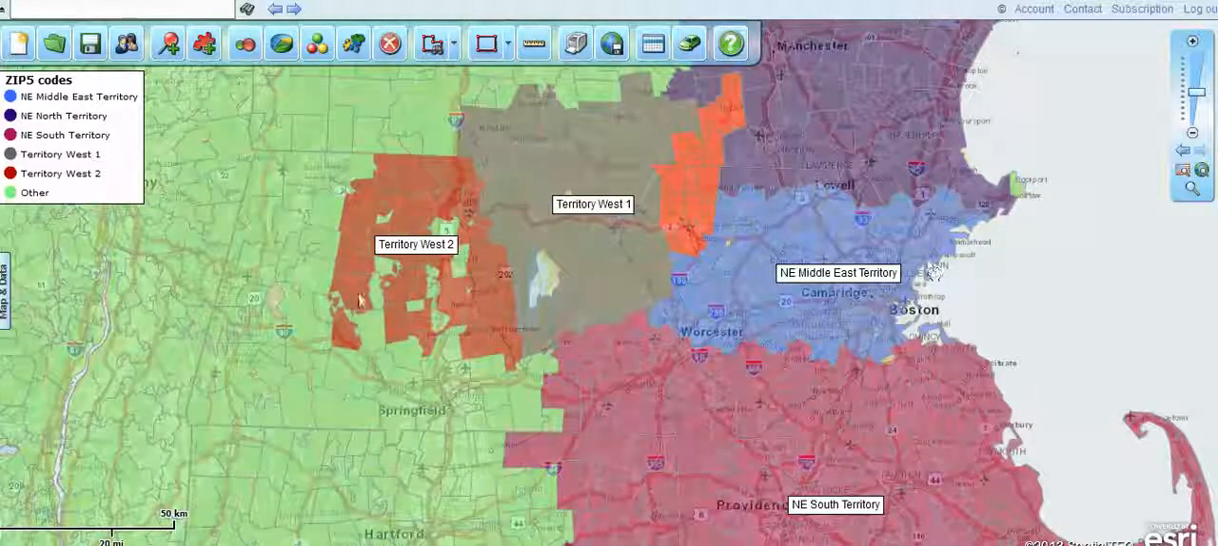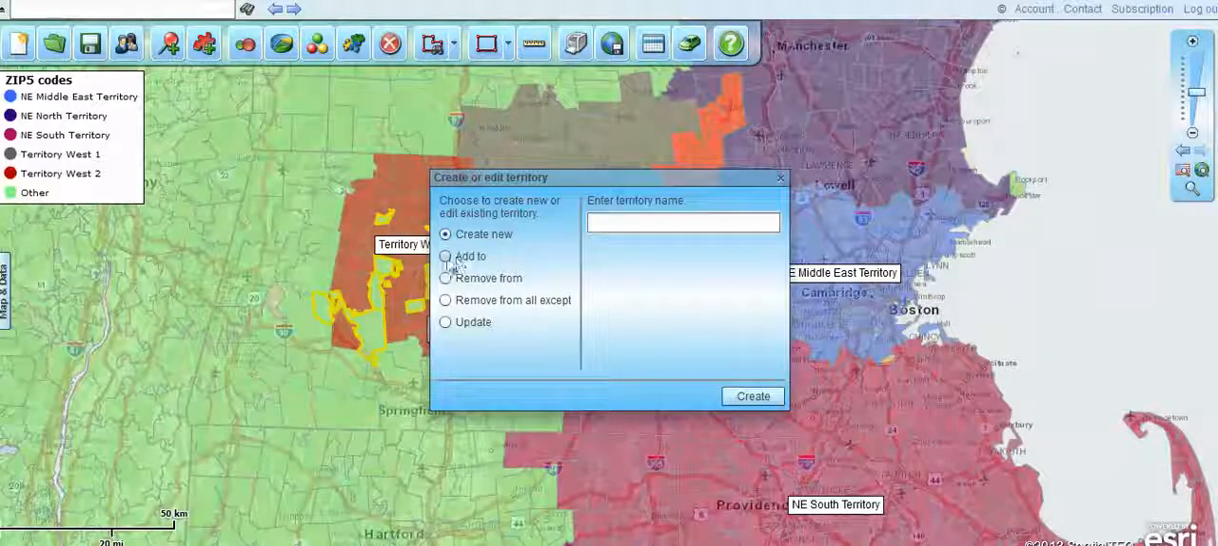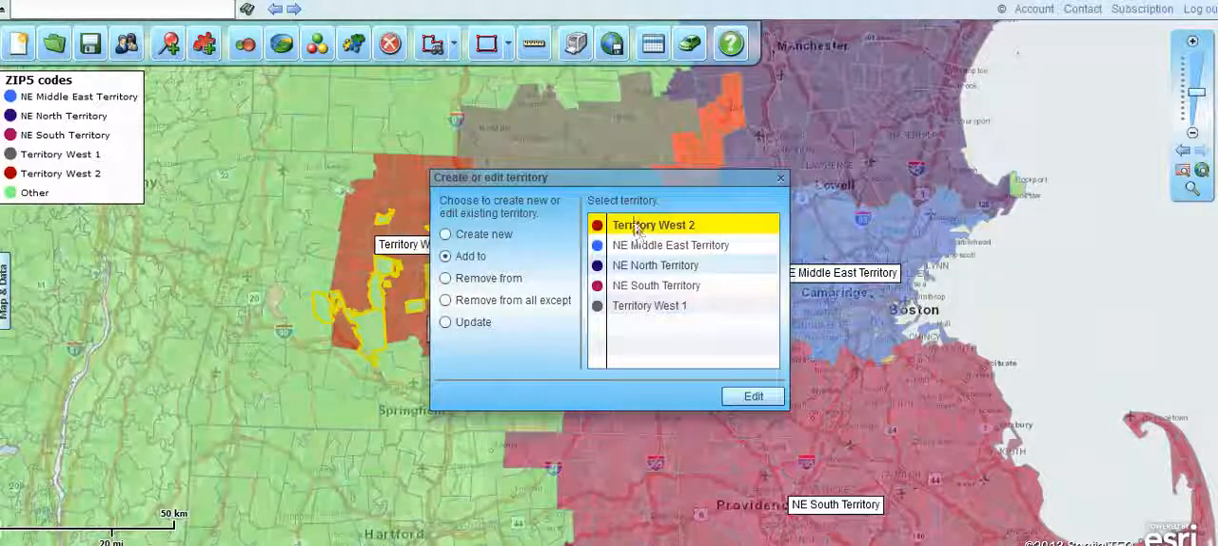And you'll note that we missed a few, and it's simple to just go in again, get that shift key, control key, and shift, hold it down, and click those till you capture everything that you want to capture in that territory, and you add it to that particular territory.